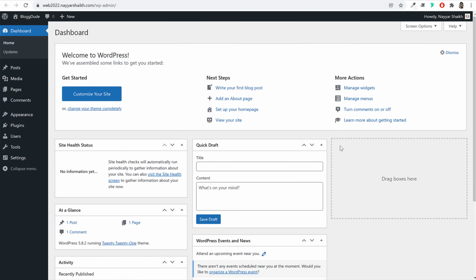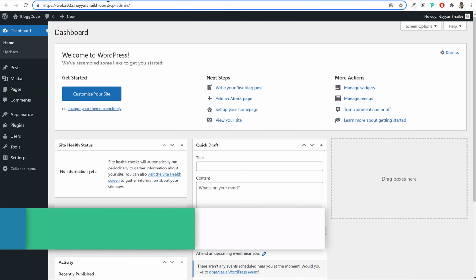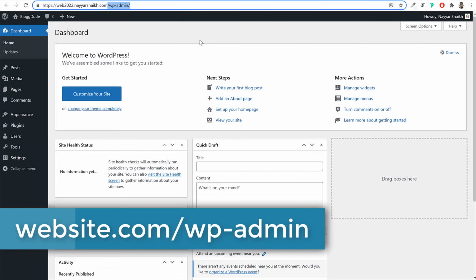Now this dashboard page is the most important page of your website because you will be controlling your entire website from this page. Whether you want to change the style of your website, create or manage different blog posts, change the appearance, add plugins, manage payments, everything will be done from this page. Whenever you want to log into this page, simply type in your domain name, and after that put /wp-admin, and you will land on this page.